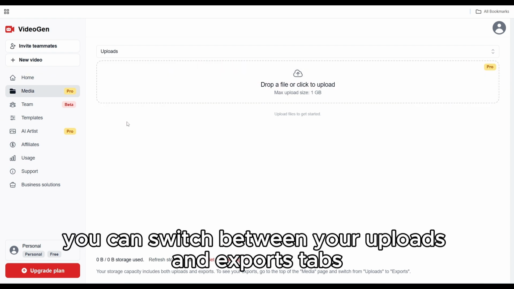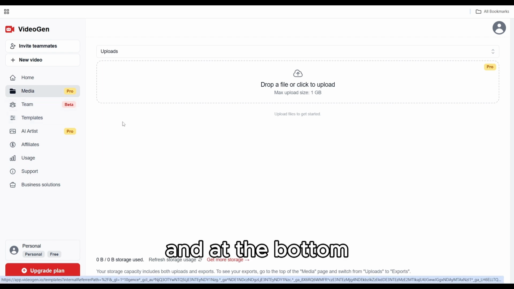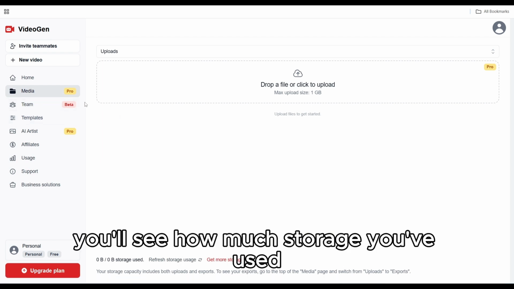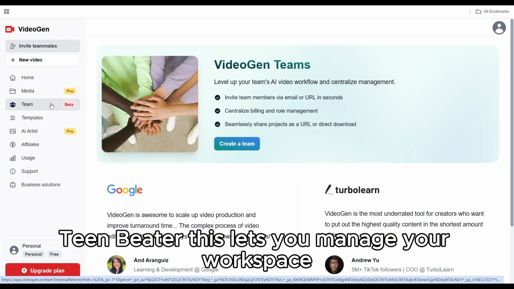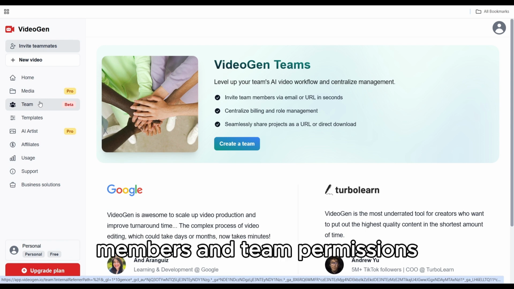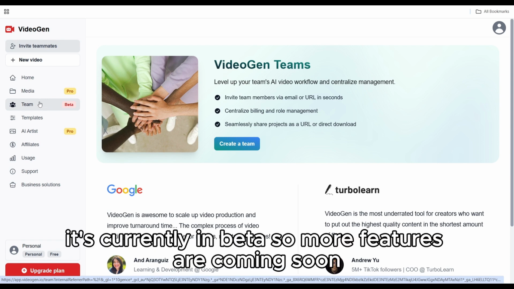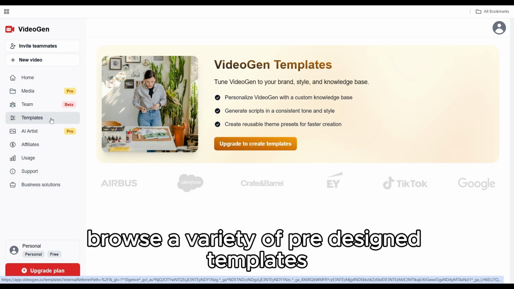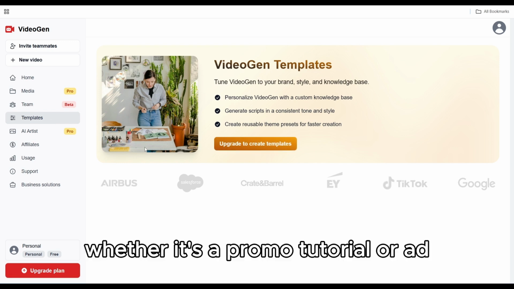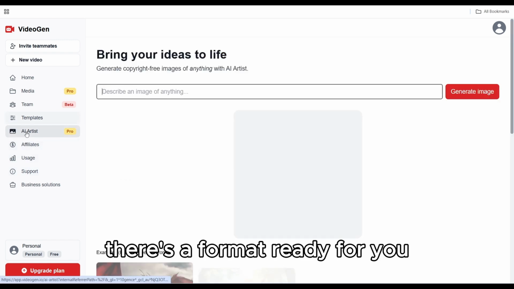At the top, you can switch between your Uploads and Exports tabs. And at the bottom, you'll see how much storage you've used. Need more space? Just click Get More Storage. Team Beta. This lets you manage your workspace members and team permissions. It's currently in beta, so more features are coming soon. Templates. Browse a variety of pre-designed templates to speed up your workflow. Whether it's a promo, tutorial, or ad, there's a format ready for you.